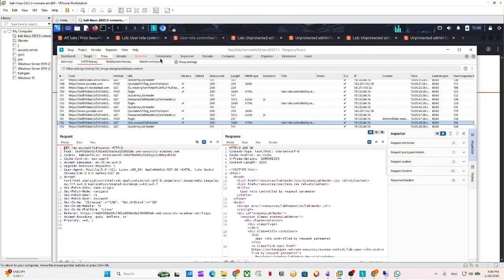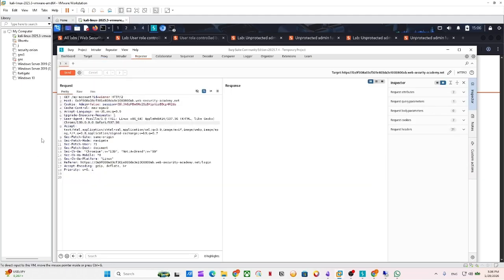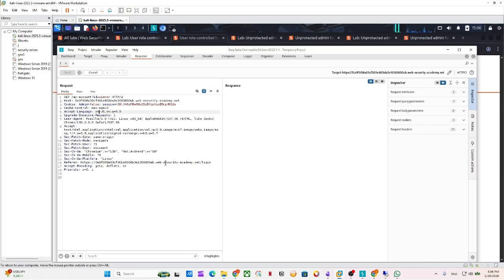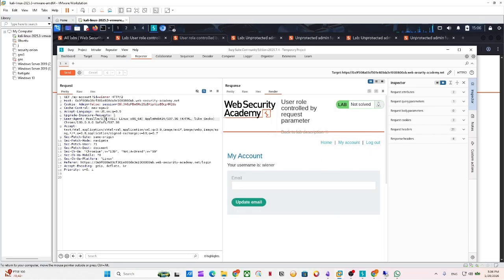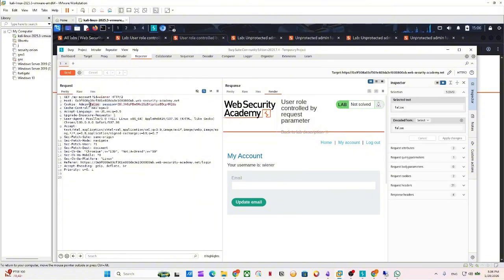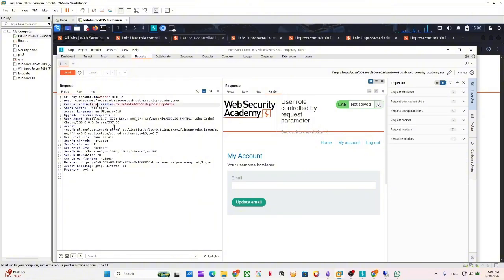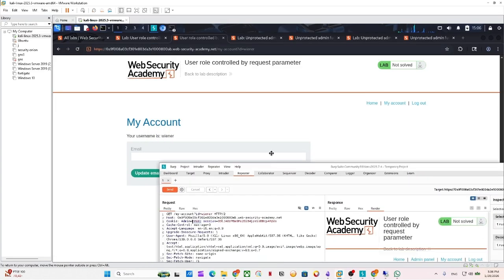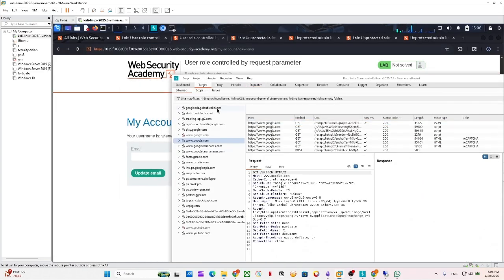Let me just send it to Repeater. You see this one? It's saying admin equals false. So that means we can manipulate this parameter. What happens if we just change it to true? See what happens. I have access to the admin panel because by manipulating it, I was able to access the admin panel.